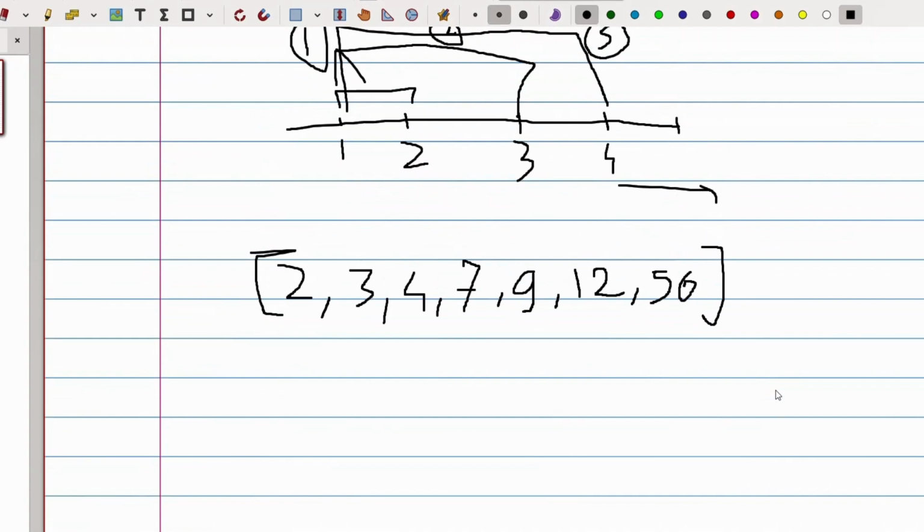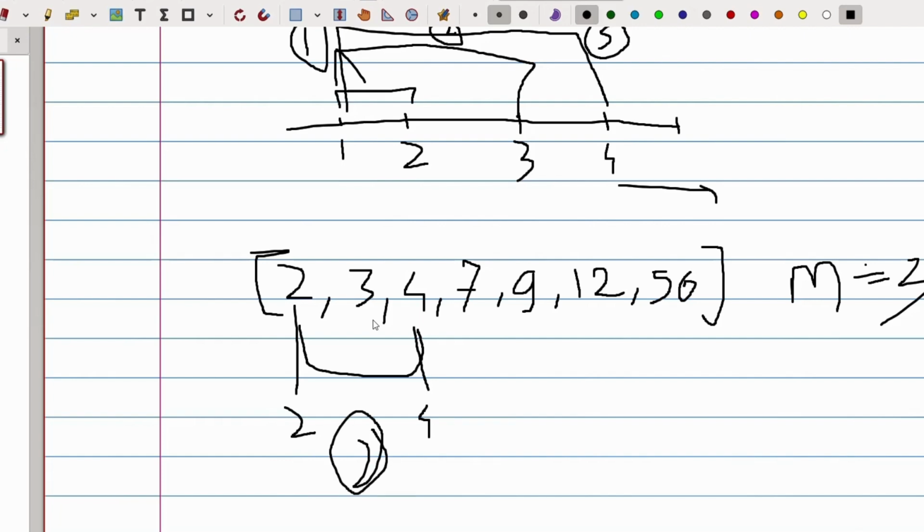As you can see, I have sorted this array. We have to distribute to 3 students only, so m is equal to 3. First we will take these 3 numbers: 2, 3, 4. The minimum is 2 and the maximum is 4, so the difference is 2. Then we will check for 3 and 7. The difference between 3 and 7 is 4.